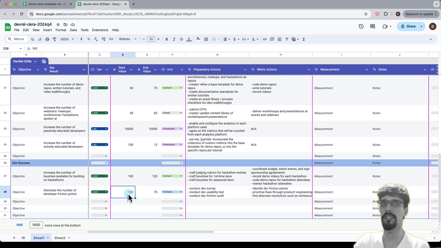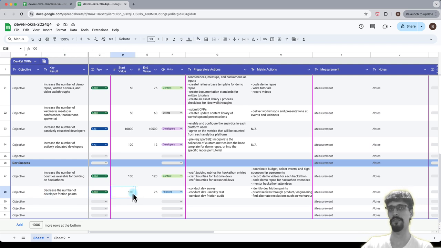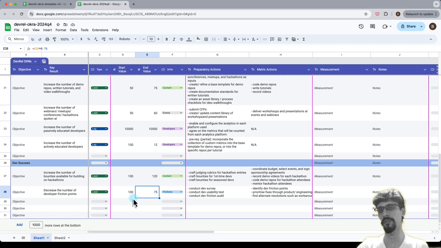Finally, we have dev friction points. So this is interesting because every other metric here is increase, and this is the only one that's decrease. So let's say you already know that you have this number of friction points and you want to target, okay, I'm going to get rid of a quarter of them, right? Now, this is quite hypothetical, and this is actually a pretty difficult one to target because it's like discovering friction points versus tackling them, right? So you want to get rid of as many friction points as you want, but you also want to identify them, and those are kind of orthogonal goals, right? So one will increase the number, one will decrease the number.